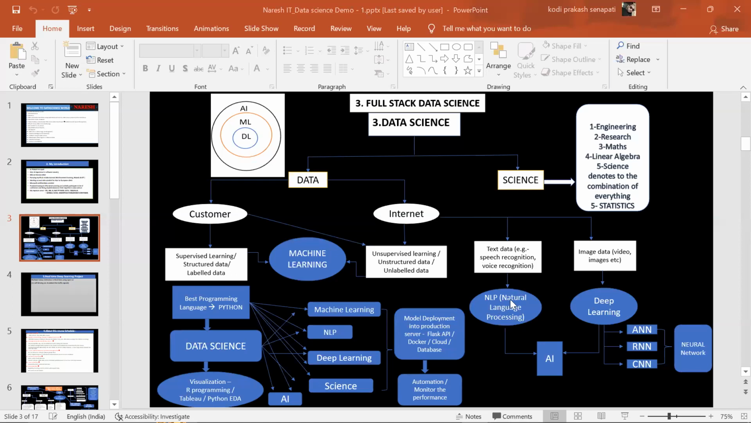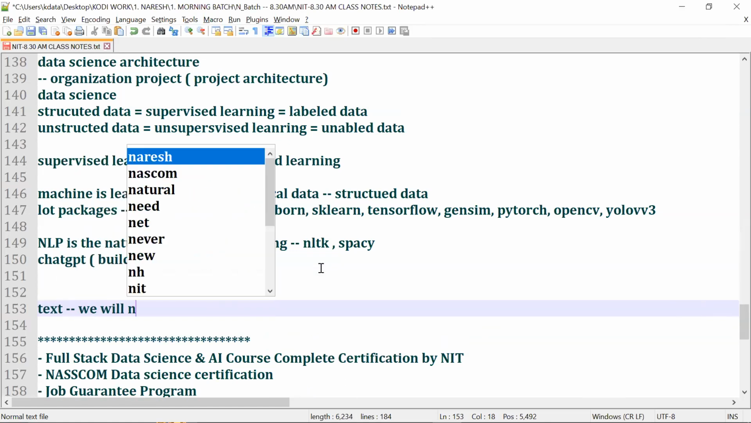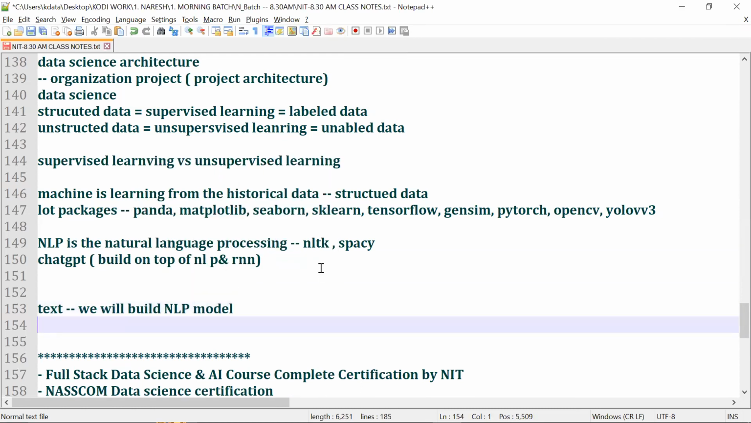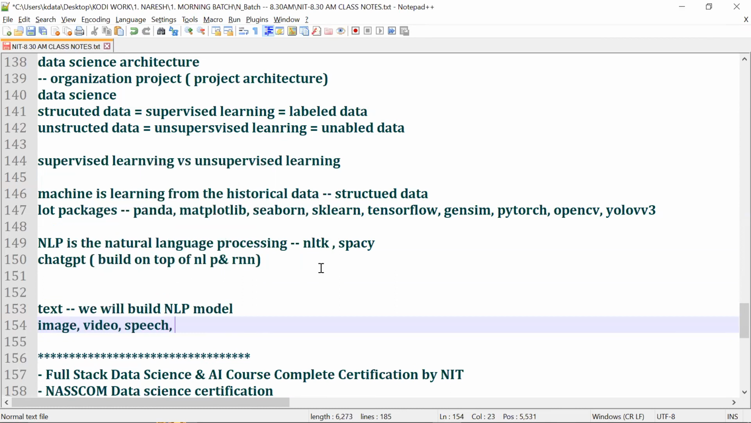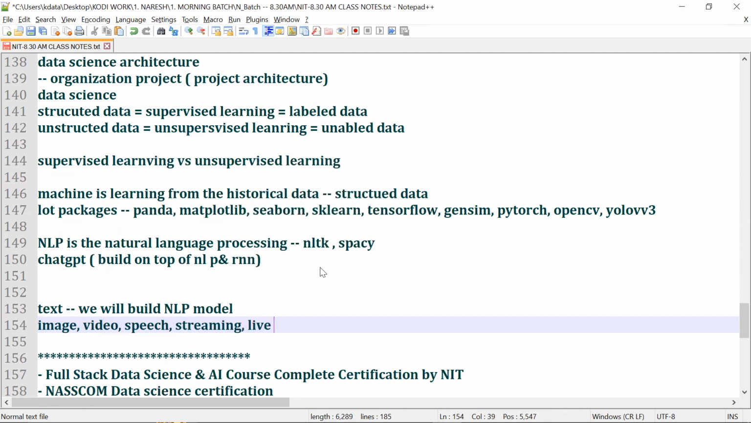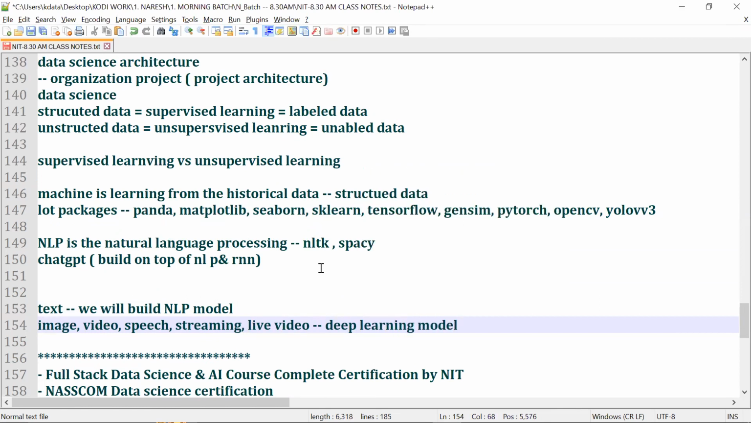If the data is text, which techniques do we need to implement, which model do we need to build? If the data is text, we will build an NLP model. If the data is image, video, speech, streaming files, or live videos, then we will implement deep learning models. Do you understand?